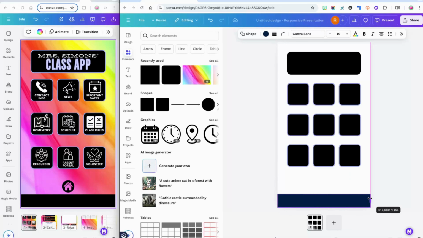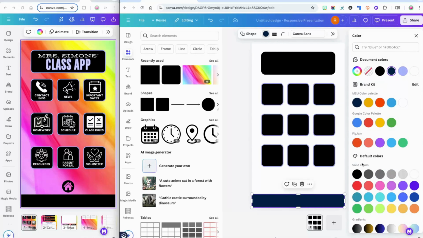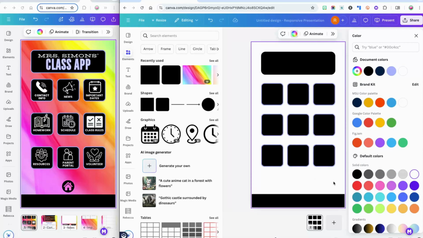I'm going to try this for now and change the color to black so it matches the theme of my app. Now we're going to start adding our text and icons.